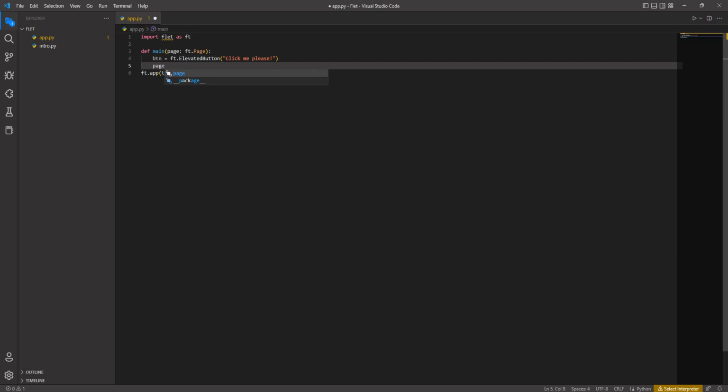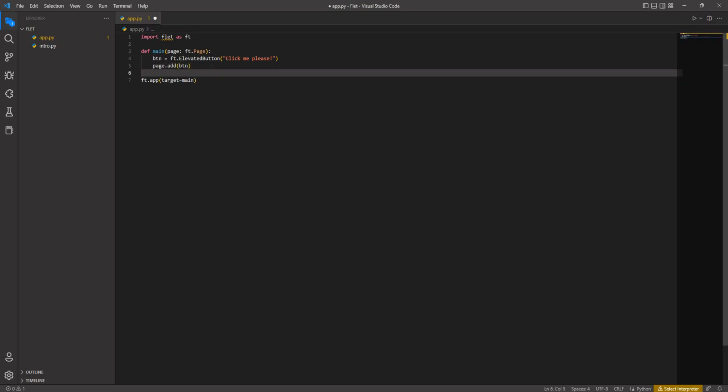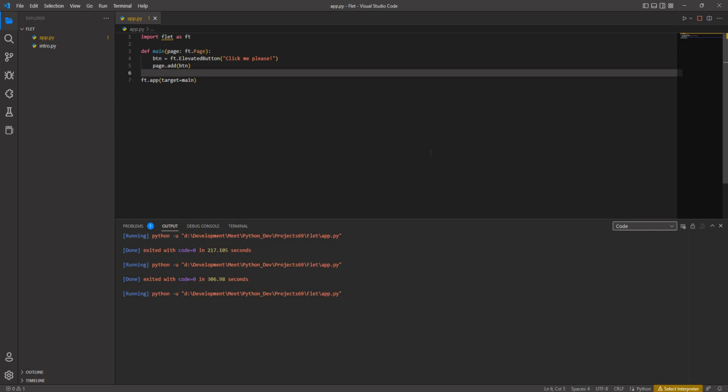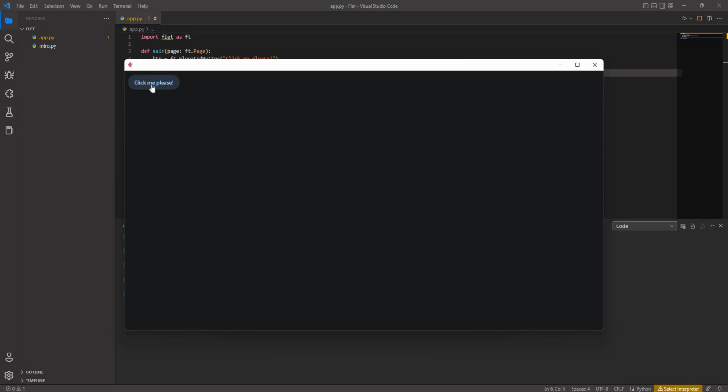Yes, so I'll use the page.add method, and what I have to add is the button variable which I just created. The rest of the code remains the same. Just save it and let's run it to view the click me please button on the application display. So if you can see, this is an elevated button.